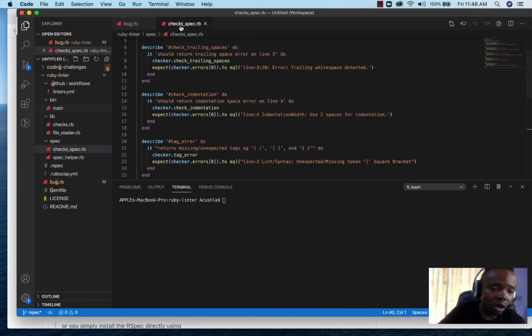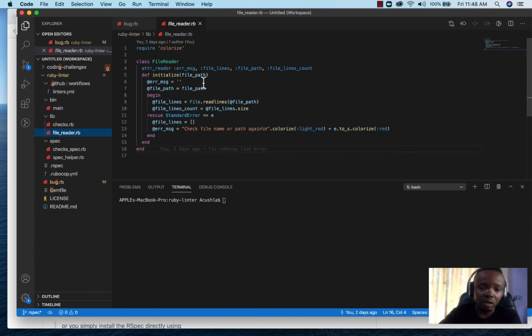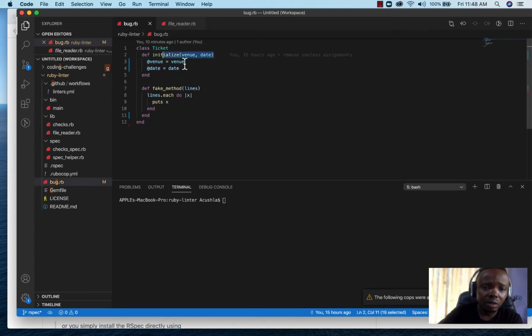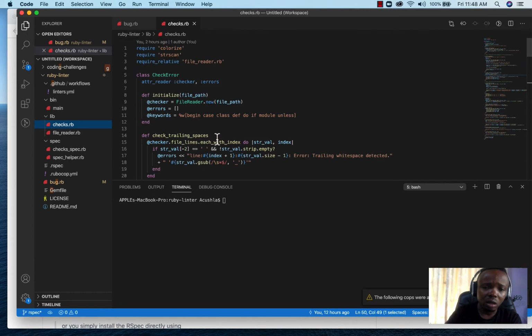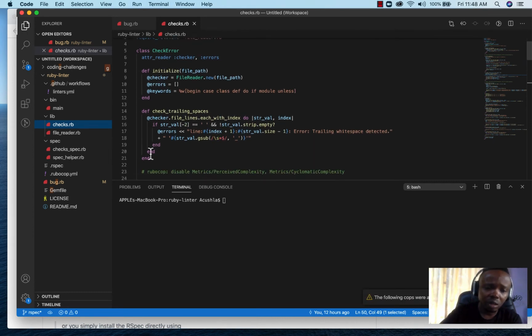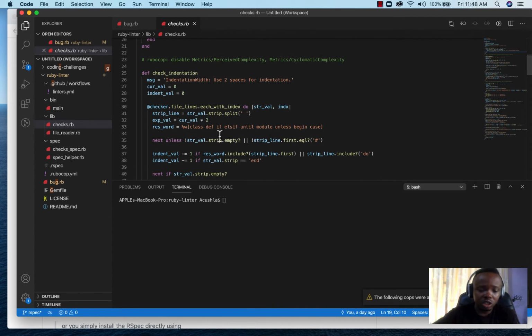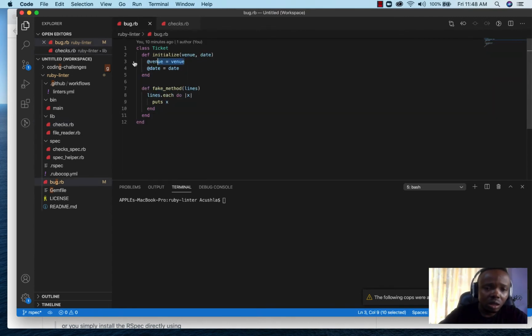Now the file reader class is what takes in the file and allows me to read the file line by line. So here is a single line, a single line. That's basically what the file reader does. Then the checks class handles each of the methods, like checking the trailing spaces, and the indentation method checks the indentation to see if it is falling short of a good indentation or not.